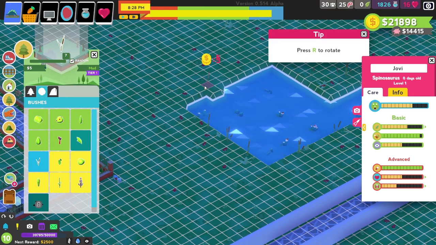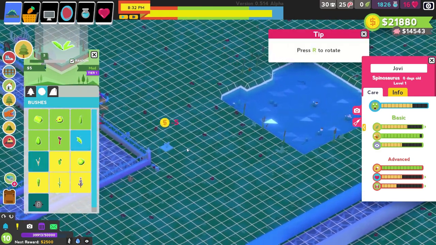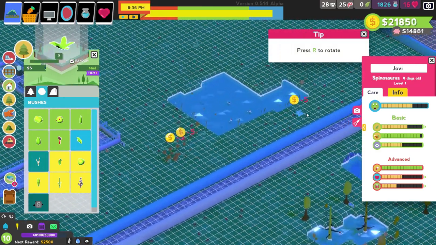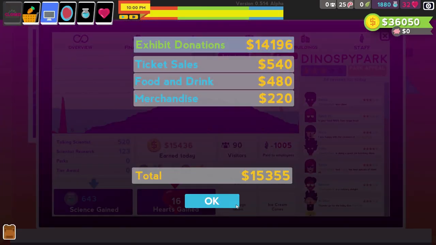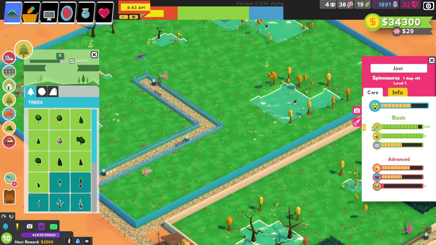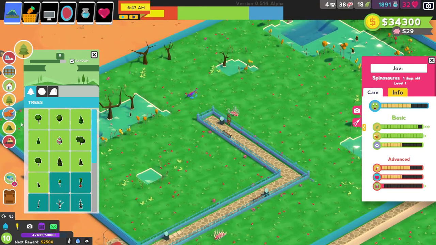More bushes. I'm trying, but you know what? I'm just gonna spam these bushes like this. Be happy. And the day has ended with a little bit of destruction and death. There we go. We have all the trees we need. I think everything looks good.